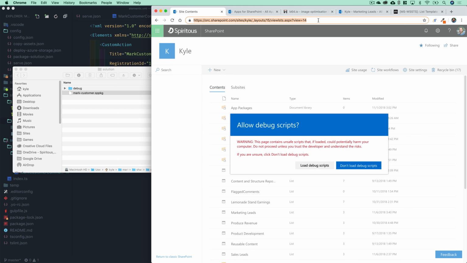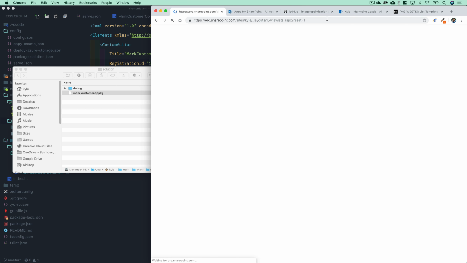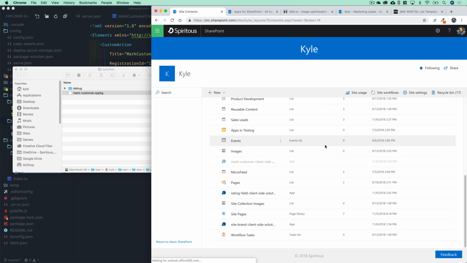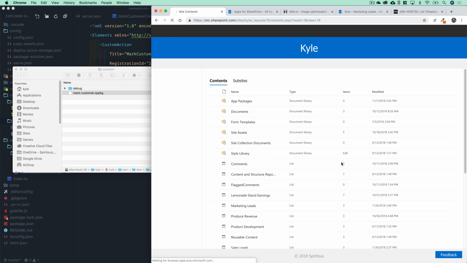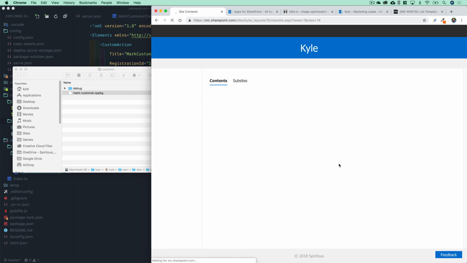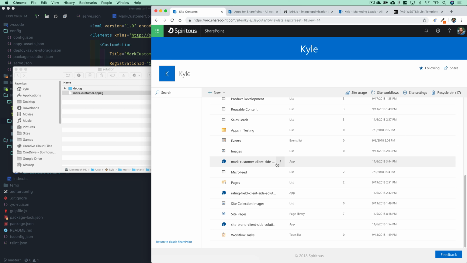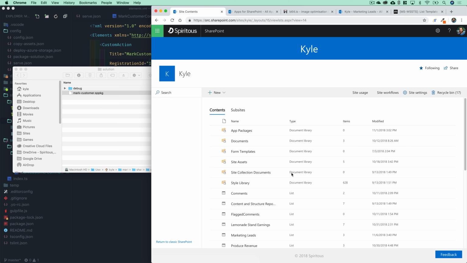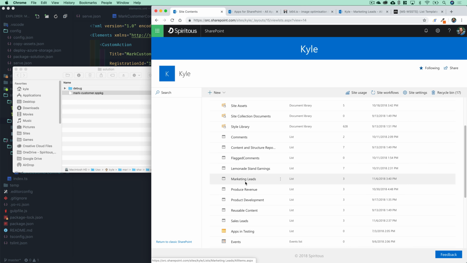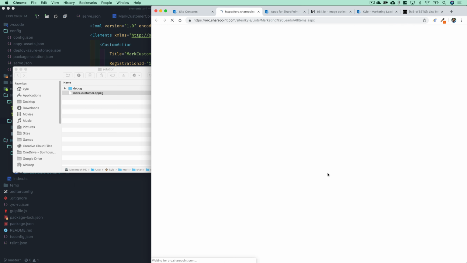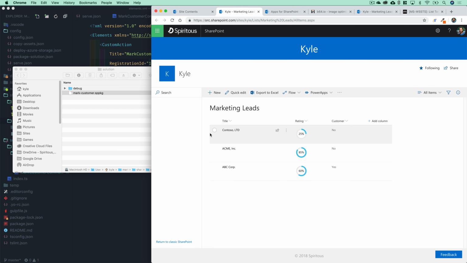I'm still getting load debug scripts, so I'm going to add reset=1 onto the URL up here. And we'll just keep refreshing until we can see this Mark Customer client-side solution activate. Okay, so that's now activated. We can now go into any custom list that we have created. And even without running in the development or the debug mode, we can go to our marketing leads and we're going to get that customer action on our toolbar. That's going to immediately update the customer property there.